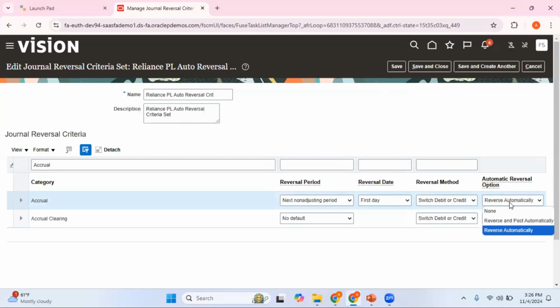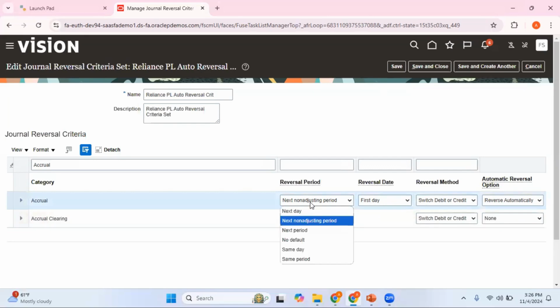So it's basically reverse automatically set. So once this is set, the reversal journal should be created with the reversal method of switch debit or credit, and it should be reversed. And here you can see reversal period is next non-adjusting period. So if I try to enter my journal in the month of say November, my next non-adjusting period is December, so the journal should be created in December.